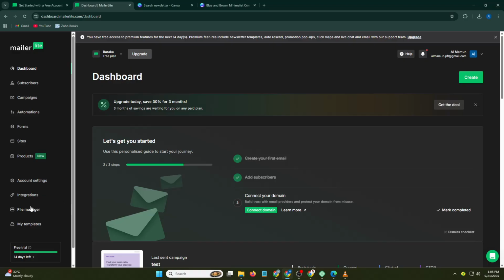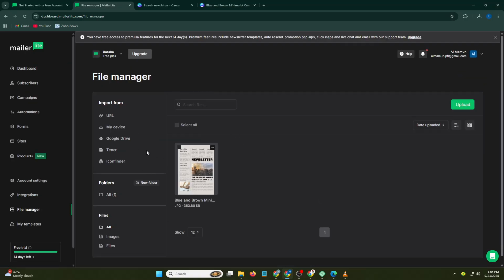Access the File Manager. From the dashboard, locate the File Manager. This is your central hub for all images and GIFs you'll use in your campaigns. Think of it as your personal media library inside Mailerlite.